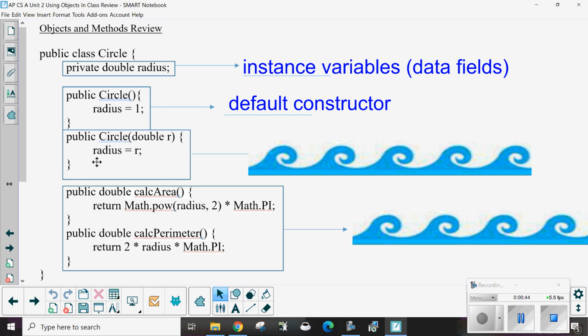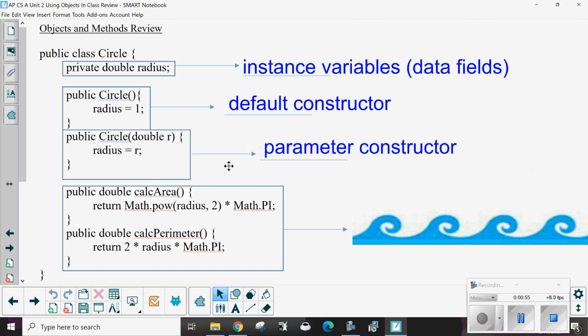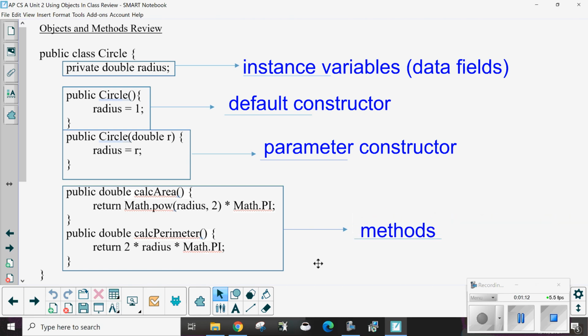Next, we're going to write a parameter constructor where we can set the radius. And we're going to bring it in as a double because the radius is not always just an integer. So this is our parameter constructor. Next up, we have some methods. We have double calcArea, which is going to return the area. And we have a perimeter, which is going to return the perimeter or the circumference of the circle. These are simply our methods. And both of these are return methods because they return values. Neither of these methods is passed any parameters because they simply use the radius that is the instance variable of the circle.